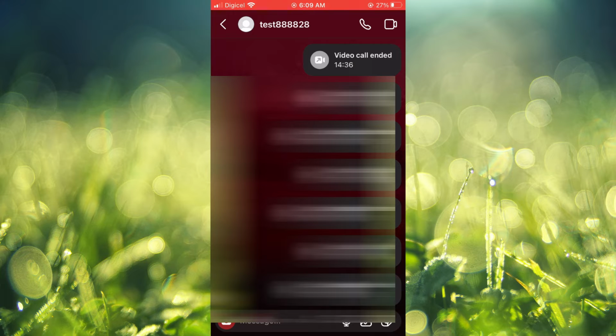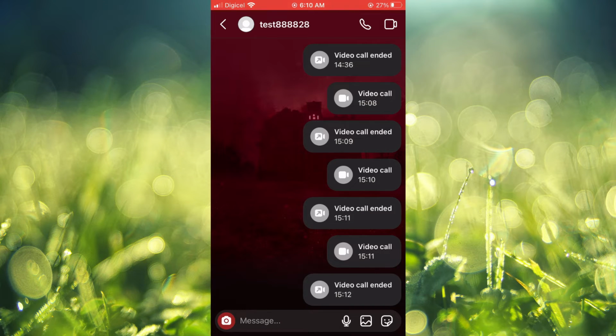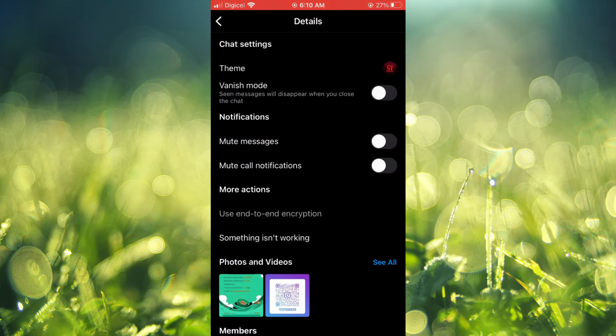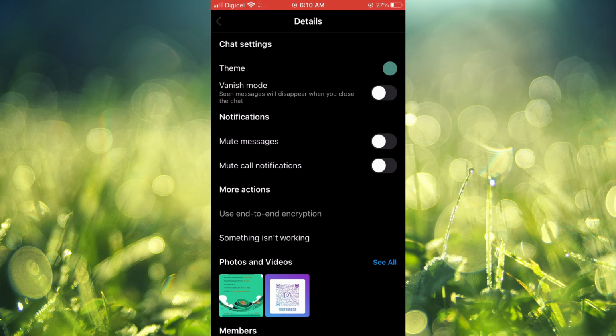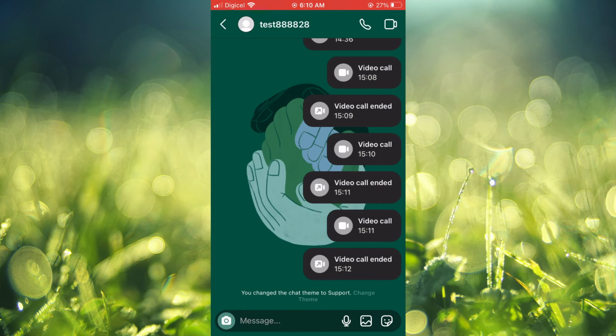Then you will select the message that you would like to change the background theme for, and you're going to tap on the contact's name. Then tap on theme, and the first option you'll see is support. You're going to tap on that, and that's it. Now if I go back, you can see that the theme has been changed to the support theme.